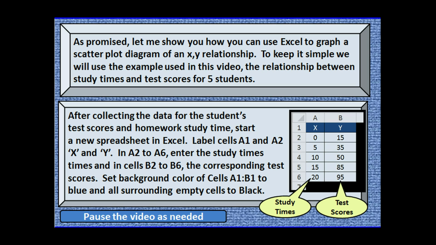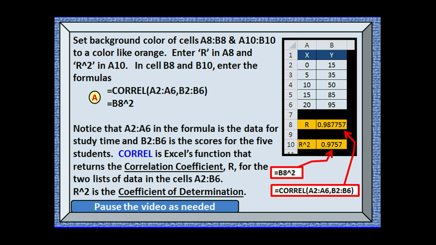Label cells A1 and B1 X and Y. In cells A2 to A6, enter the study times, and in cells B2 to B6, the corresponding test scores. Set the background color of cells A1 to B1 to blue and all surrounding empty cells to black. Pause the video as needed. Set the background color of cells A8 to B8 and A10 to B10 to a color like orange.